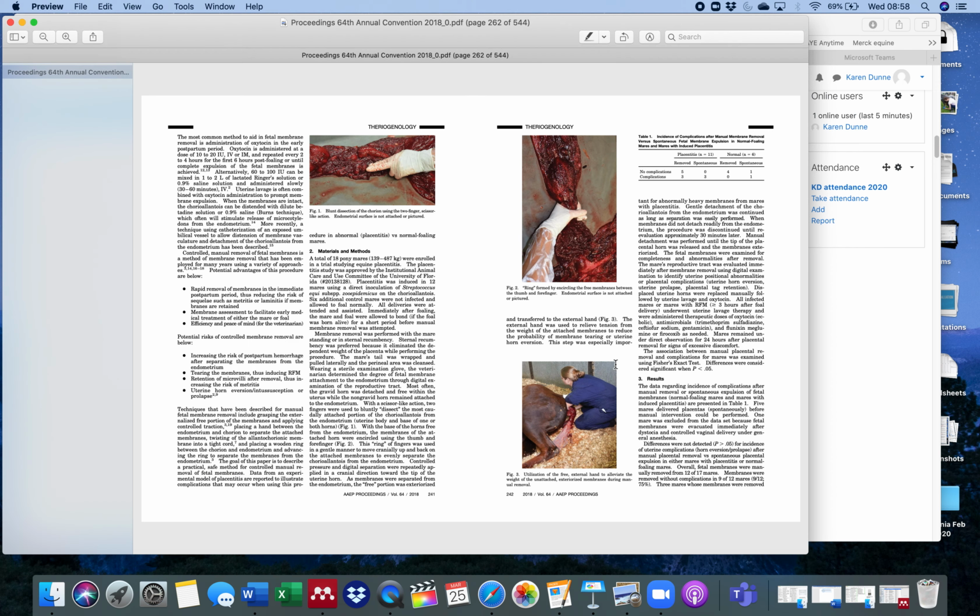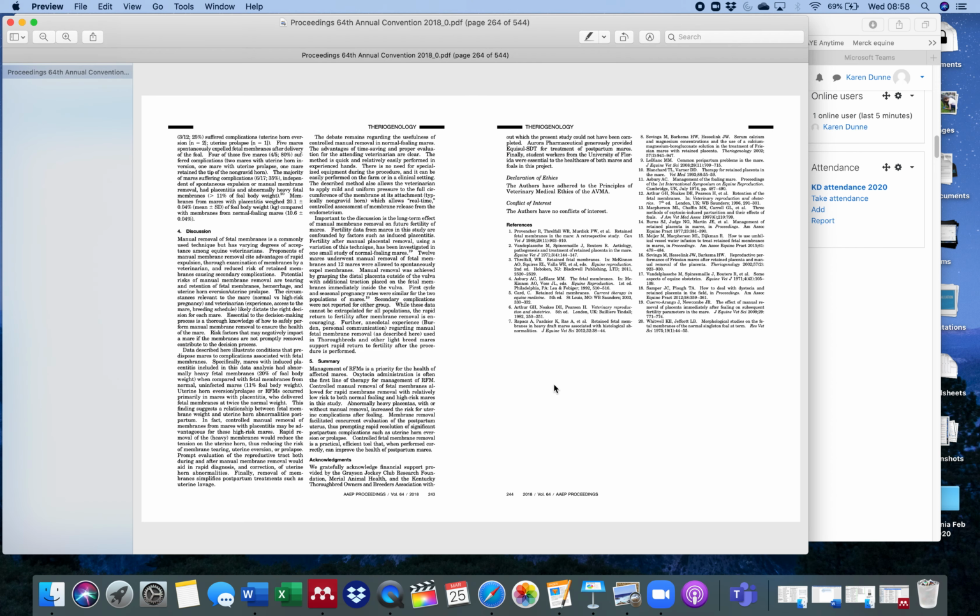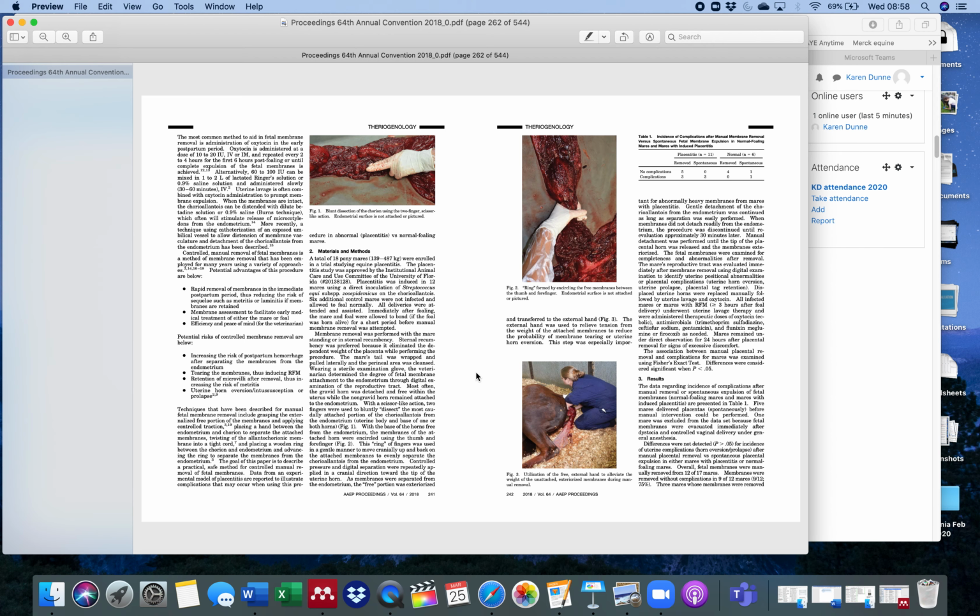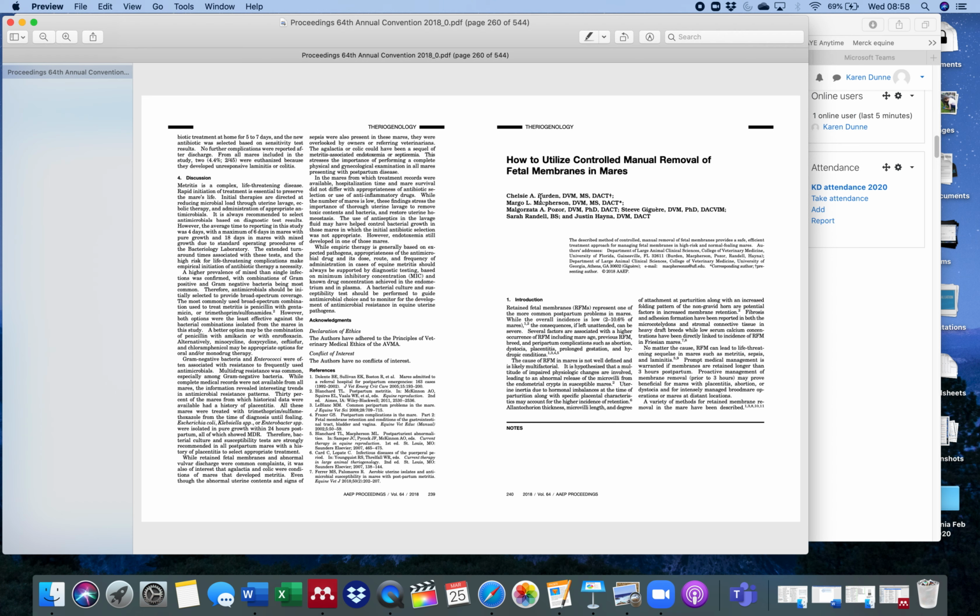This is the article I want to stay with. So you can see here it goes from 240 to 244. That's going to be my reference. Citing it, I'll be citing Burden et al. 2018 in the text. Okay, and then you can also save the whole proceedings to your Mendeley library if you want.